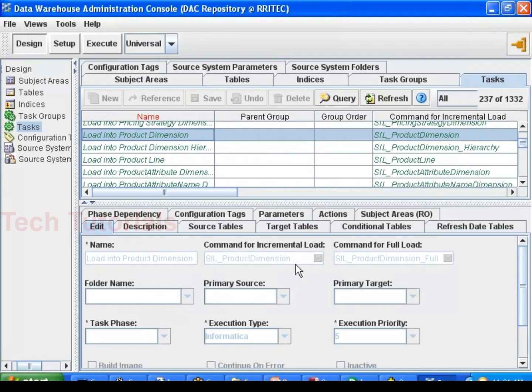Are you clear what I am trying to say? Whatever workflows are available, all those workflows are configured into the repository, and that repository is given to you. All we need to do is import that repository. Once that repository is imported, it is ready for running.